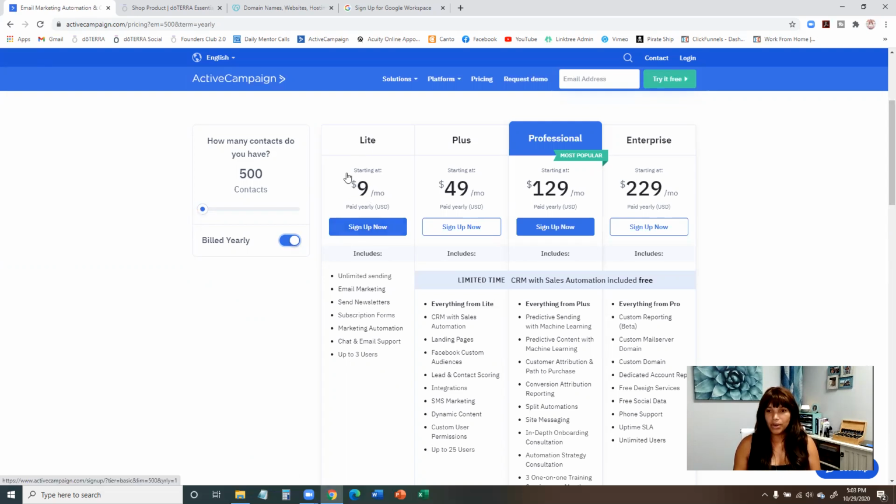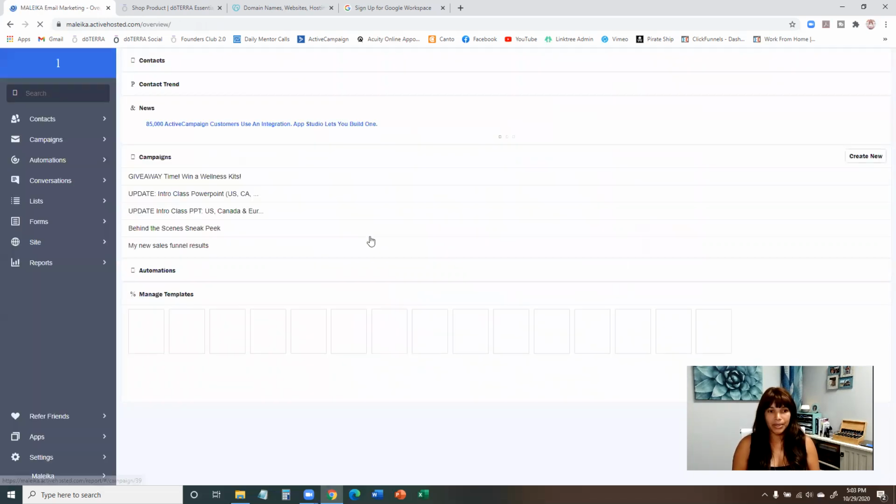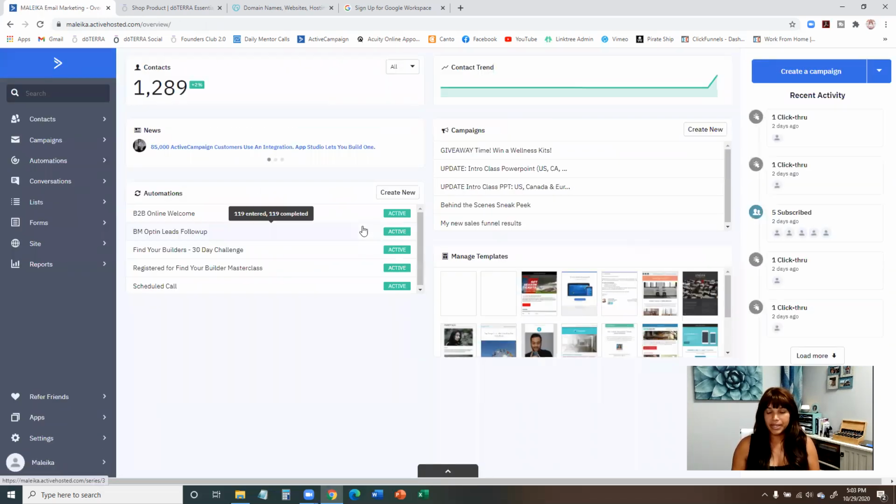So once you have your account, you want to come here and log in. I'm already logged in, so it's just going to remember my credentials in my browser. When you first log in, you're going to be taken to this dashboard, which is just an overview of how many contacts you have, the campaigns you sent, etc. The main way you're going to navigate is on the left-hand side here.